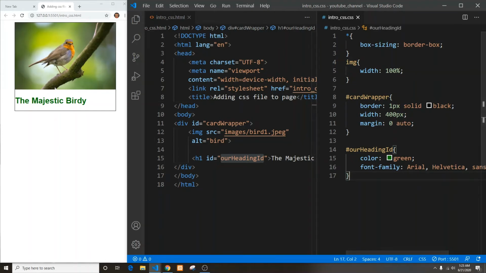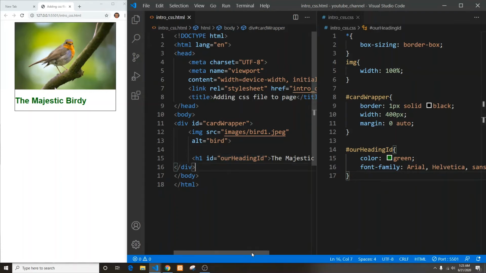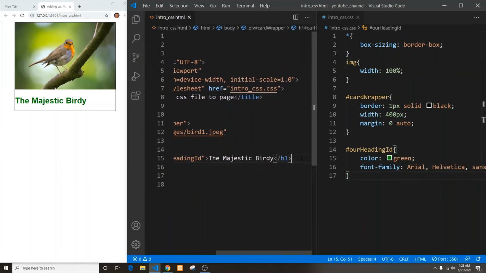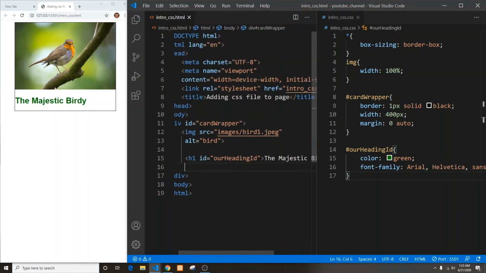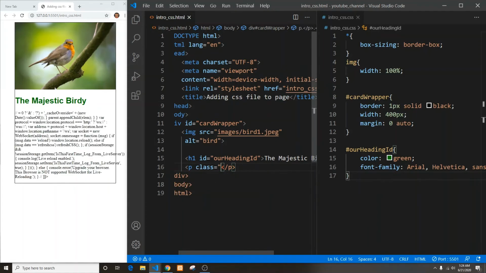And let's see, what else can we add here? We have the picture, we have the heading. Let's go back over to our markup, which is over here. I'm just going to press enter, and let's add a little paragraph. So P, and now we're going to add a class name to this. The class is just going to be any name that you would actually want. So class name for paragraph.